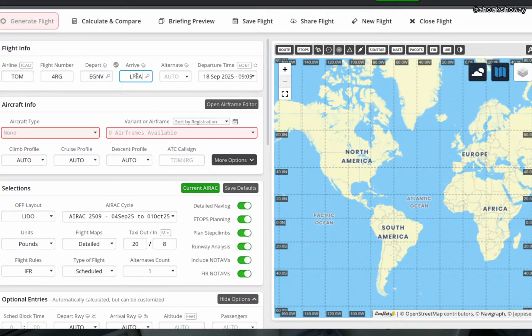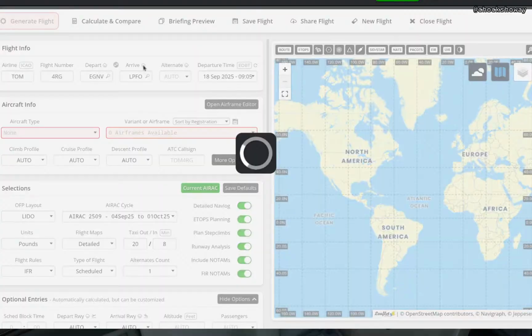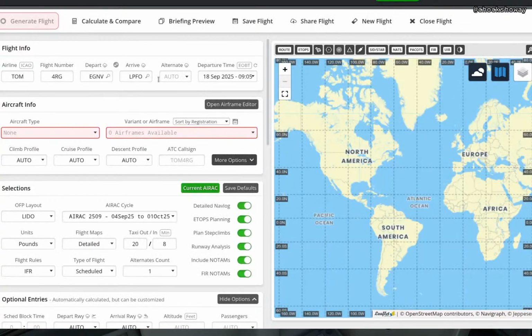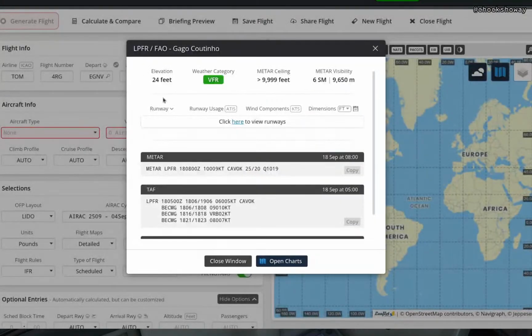Is it LPFO for Faro? No. What's Faro again? Oh, I used to know these all off the top of my head, but they've just completely gone. LPFR rings a bell. Gigo Coutinho? Is that the right one? I have no idea. Let me just do a quick Google.